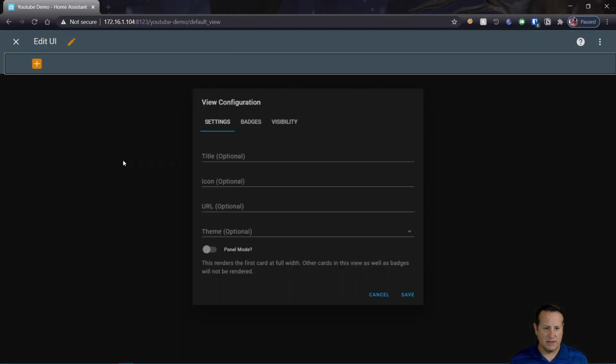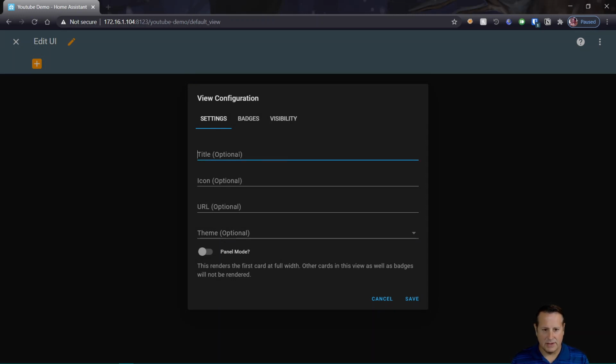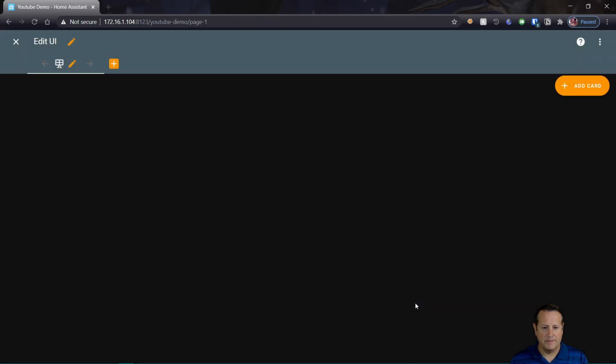So the first thing we're going to do is add a page to the dashboard, and I'll just call this page 1 for lack of a better term. And then we'll do MDI solar panel, because I like that look. There we go. And that's all we need. We'll leave panel mode turned off. And now we have a blank page on our dashboard.